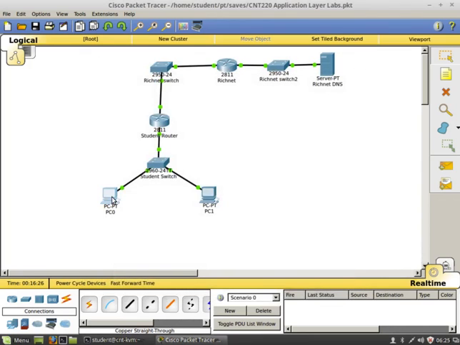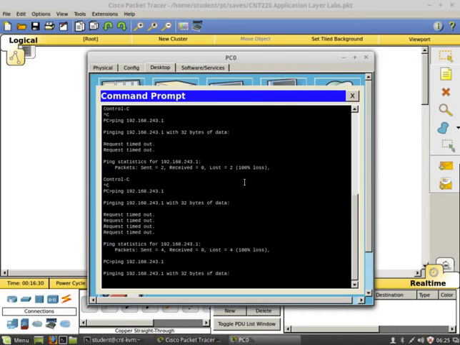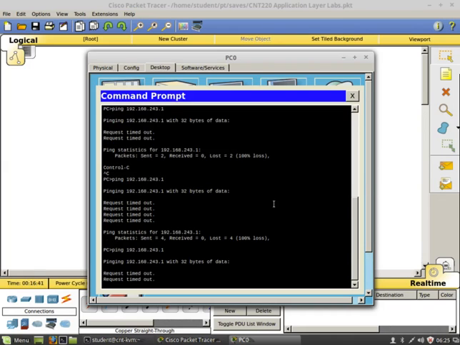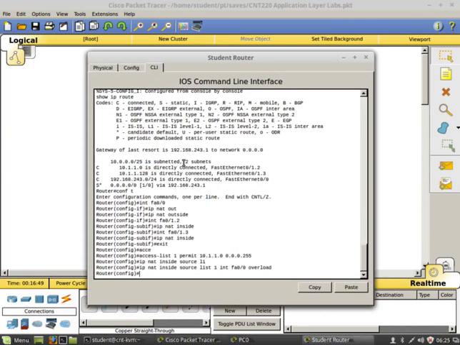So now, in theory, my ping should work. My ping's still not working, which kind of sucks.